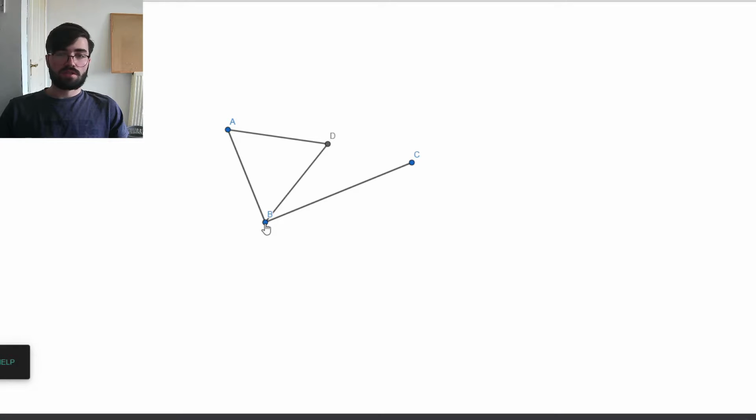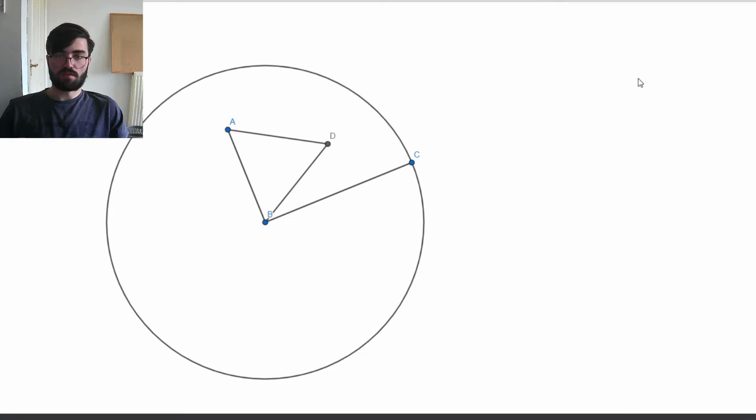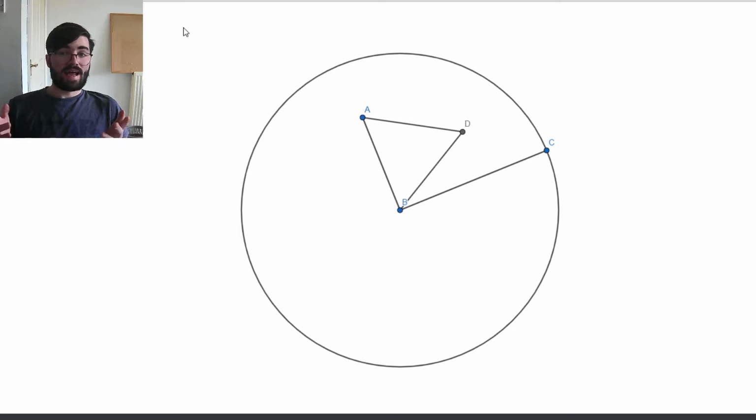Because we know that circles and straight lines exist, I'll use center B to make a circle, which we know we can do with axiom 3. Now I've got a circle with radius BC, and now we have reached a bit of a problem. So what I'm going to do is give you another axiom.